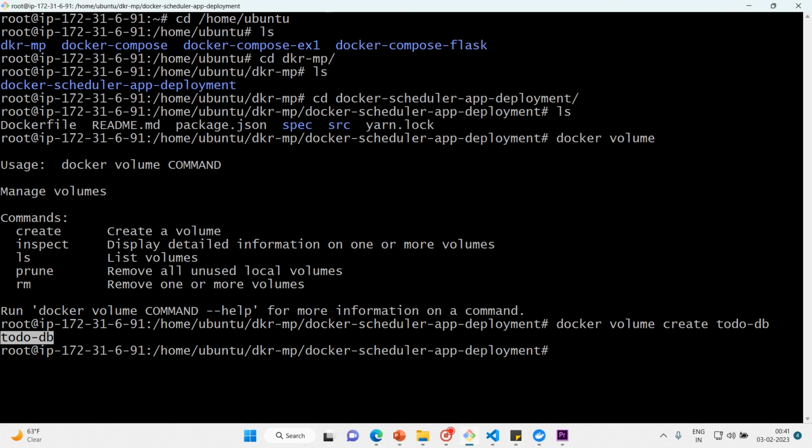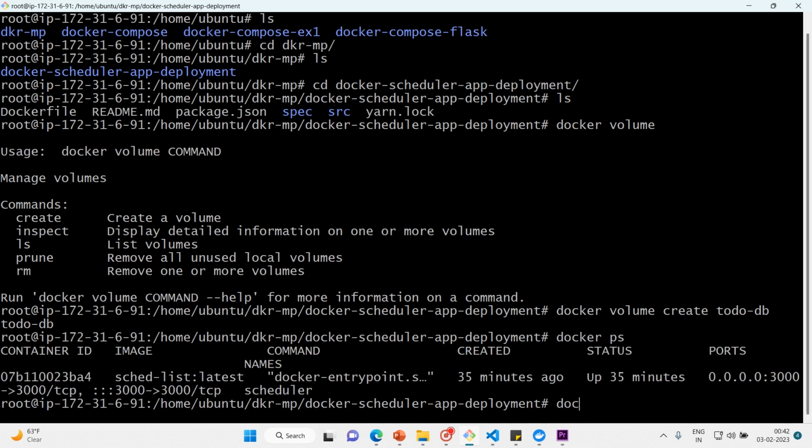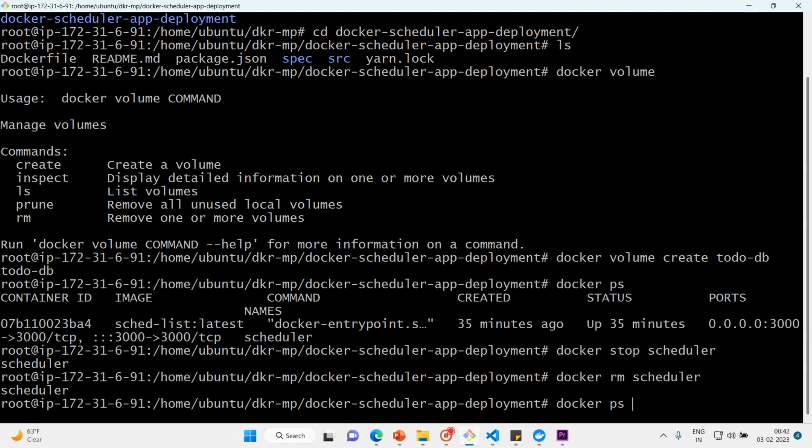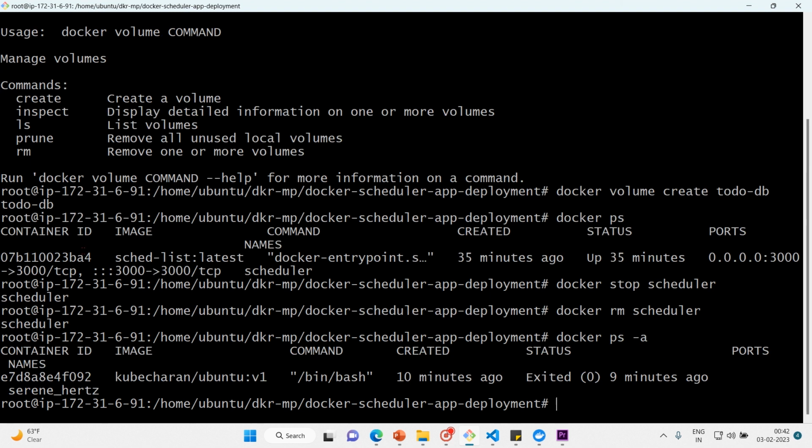So now let's stop and remove the existing containers, because we want to spin up a new container. Let me do docker ps. So this is our container. Let me stop that. Docker stop scheduler, and it's been stopped. Now it's time to remove the scheduler. So all gone, so no containers now.